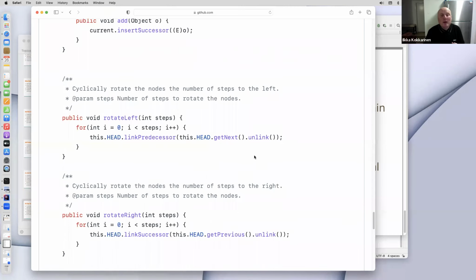First, rotate left, by a number of steps. Now this could be done more efficiently. Of course, we could slice an entire sublist and then just link it in with two assignments. But just to keep this simple, to showcase: rotate left, so the first element becomes the last and all the others take one step to the left. So we take the successor of the head and make it the new predecessor of the head.